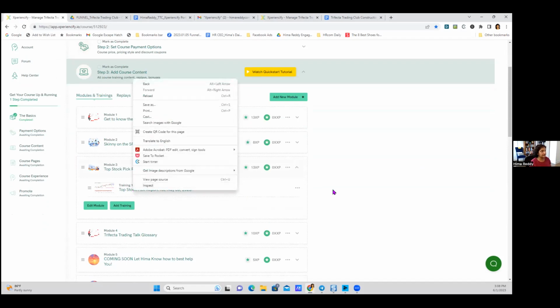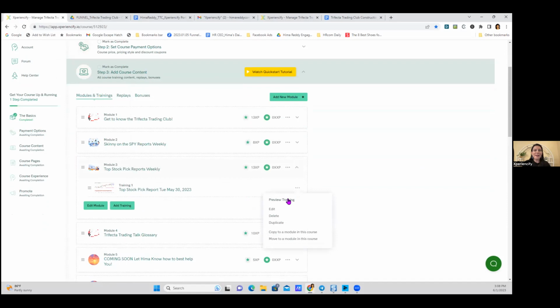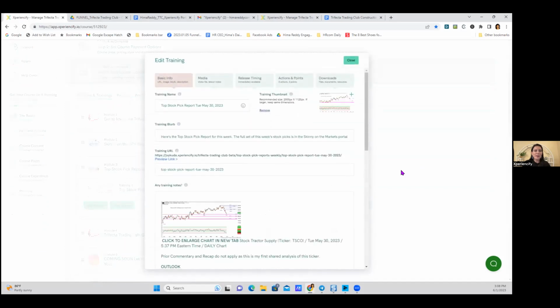So would I just preview it to get the slug? Go ahead and edit it. Oh, edit. Okay. Yeah. And just grab the training URL right there. Right here. Okay. Yes. All right. So I've got that.